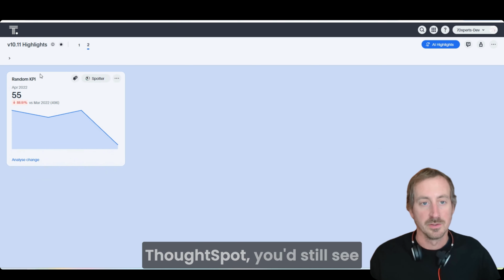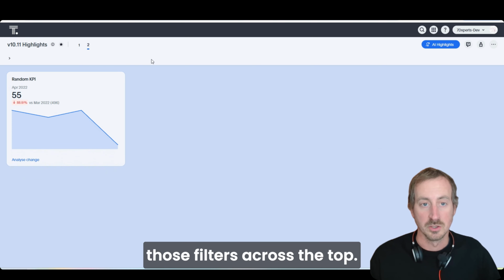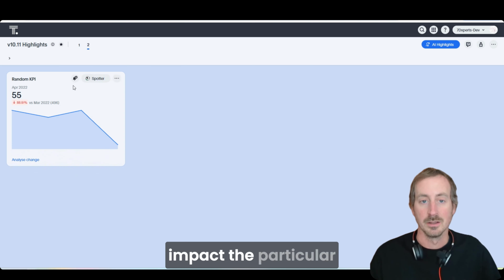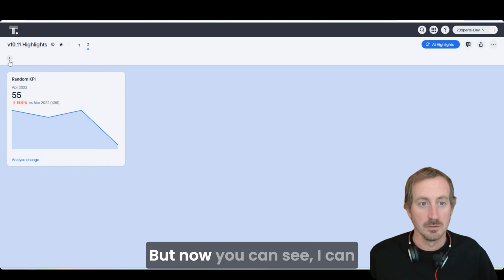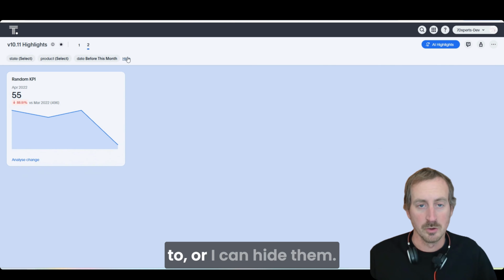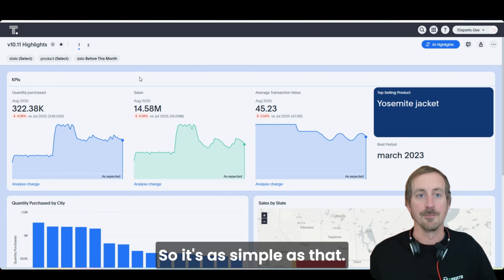In previous versions of ThoughtSpot, you would still see those filters across the top. You could still interact with them, but it wouldn't impact the particular charts that weren't using the same data source. But now you can see I can bring them out if I want to, or I can hide them. So it's as simple as that.